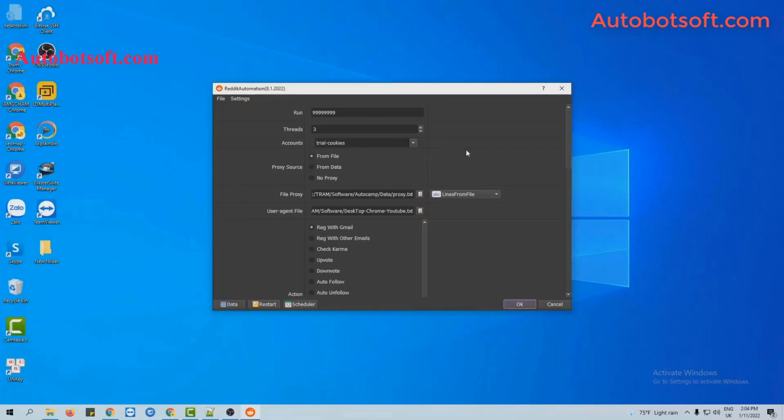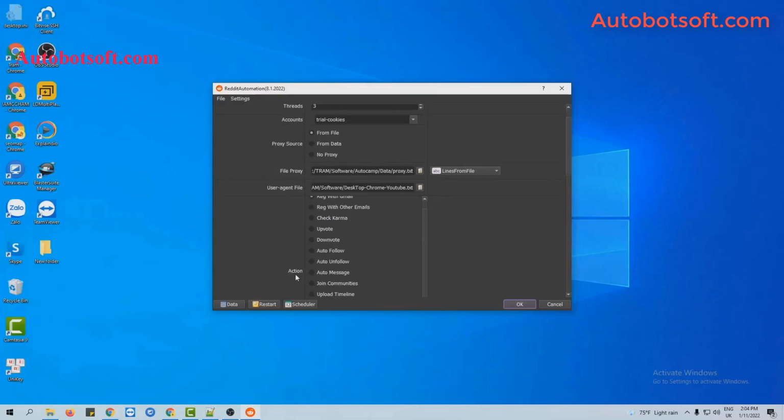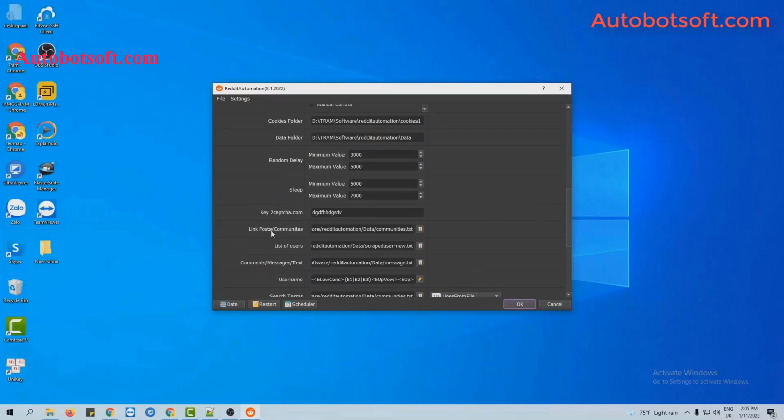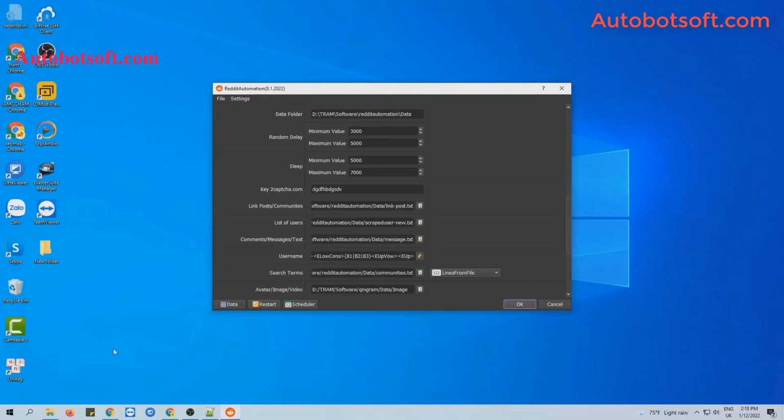After finishing all the basic settings, we will do the upvote first. Now, in the action section, you will select upvote. Turn to the link post or communities section. You will create a text file to contain the links of posts that you want to upvote.